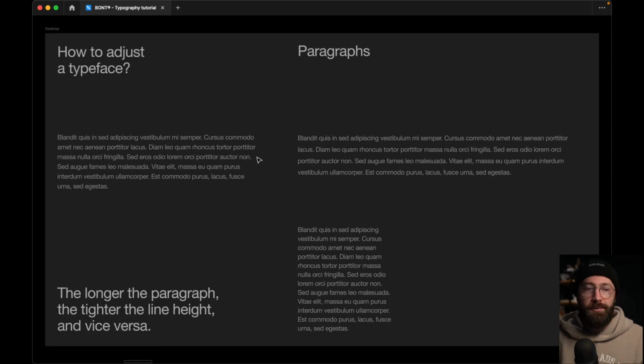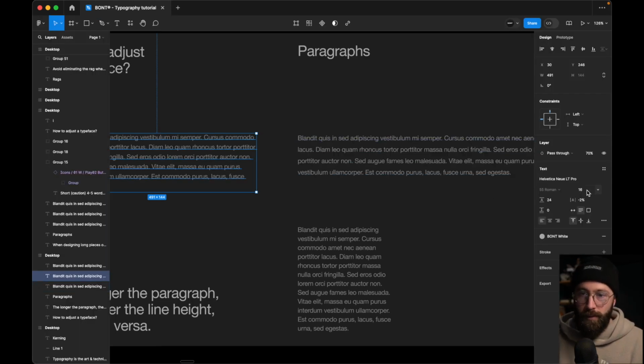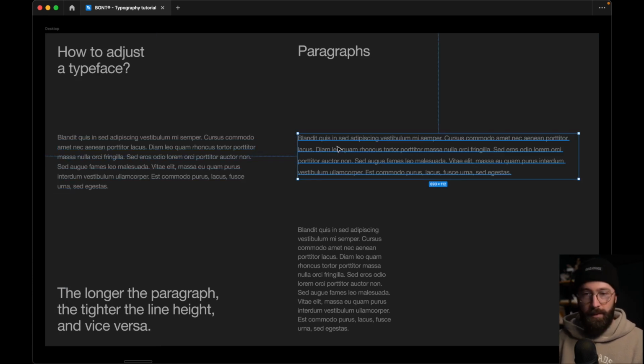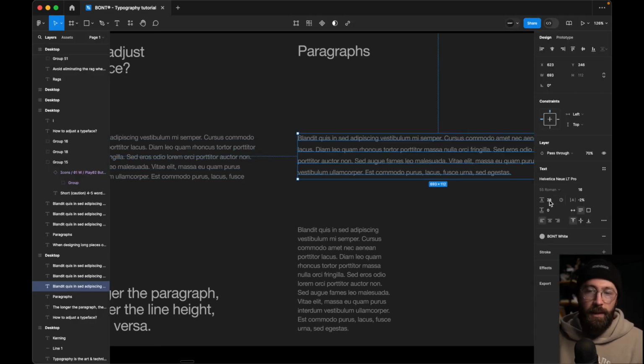Let's talk about paragraphs. The longer the paragraph, the tighter the line height, and vice versa. So let's take a look at these three examples. Let's say that we have here a medium-sized paragraph, right? The line height here is probably going to be, for example, for 16 pixels, I used 24 pixels of line height. That means it's multiplying the main number by 1.5. So 50% more.